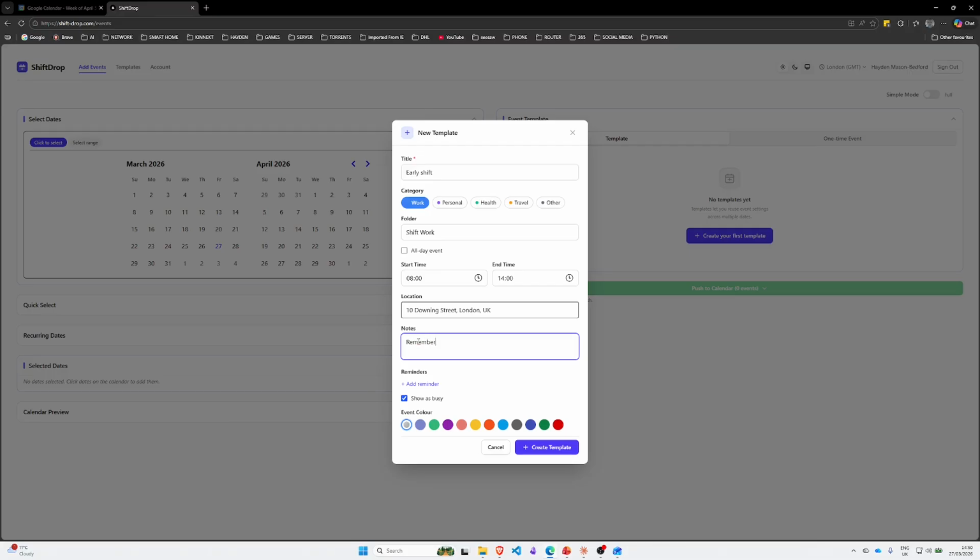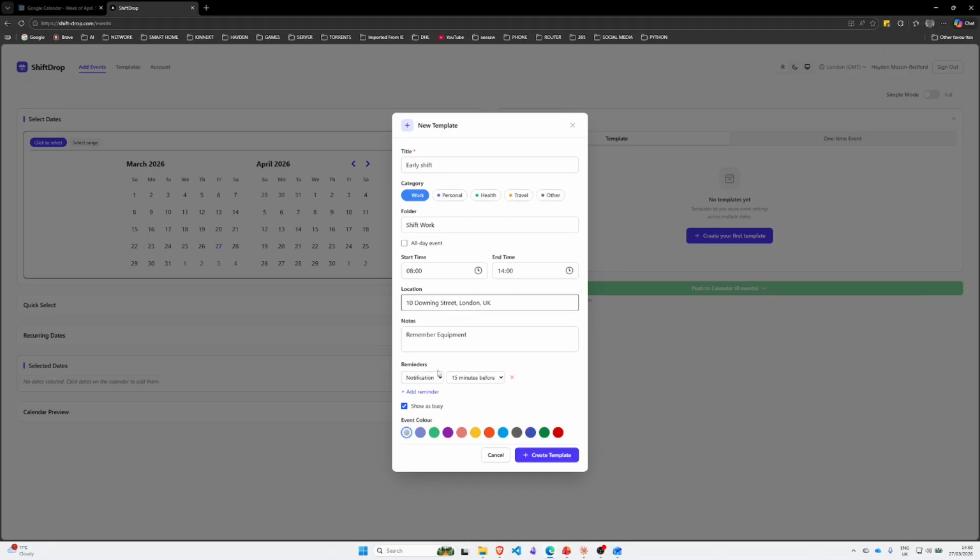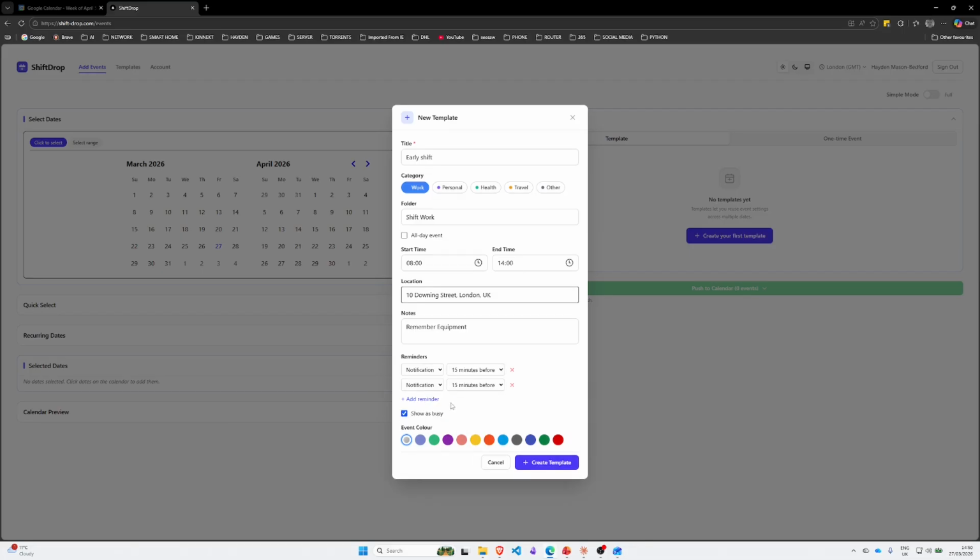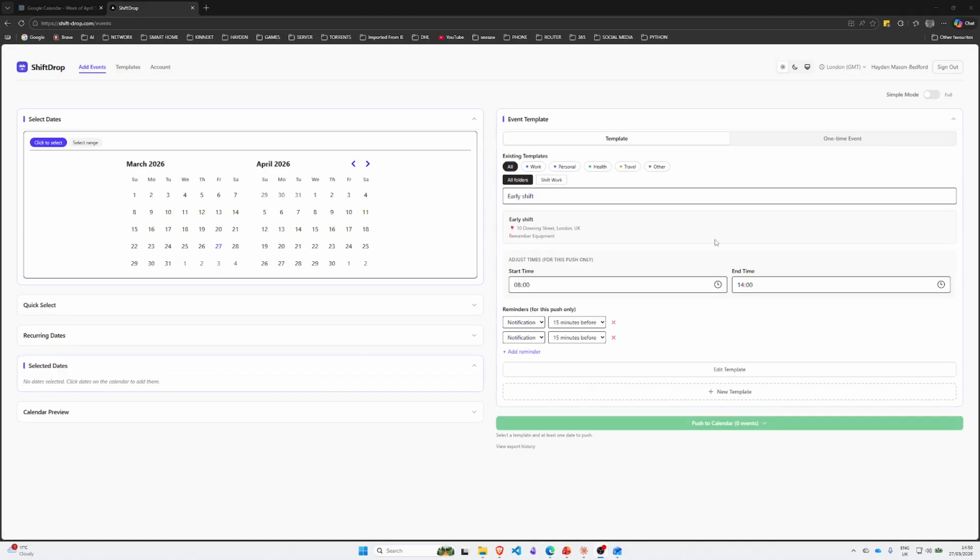such as what you need to take or what you need to do. You can add reminders. So you can add via email or notification, and you can set the time. So you could have multiple reminders for an event, and we will create this template just by, we'll select color first, sorry. We'll create a template. So now we have that first template. I'll pause the video, I'll create some more templates and walk you through the template screen.